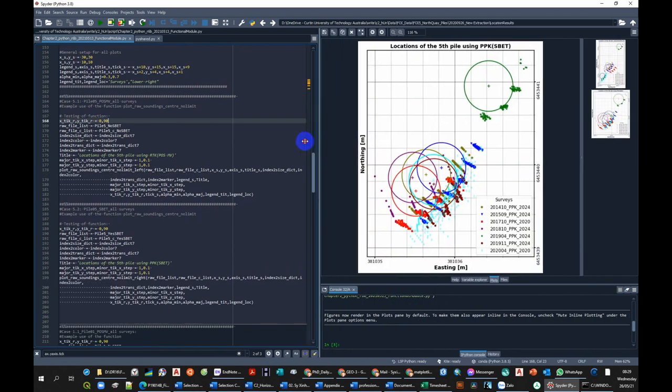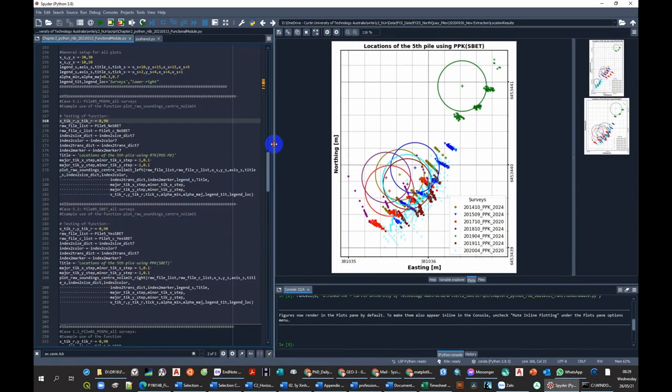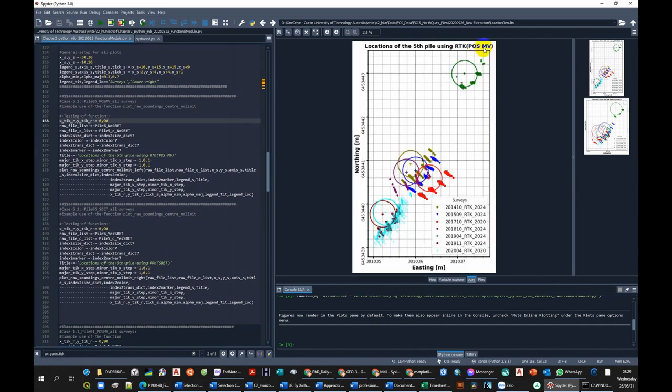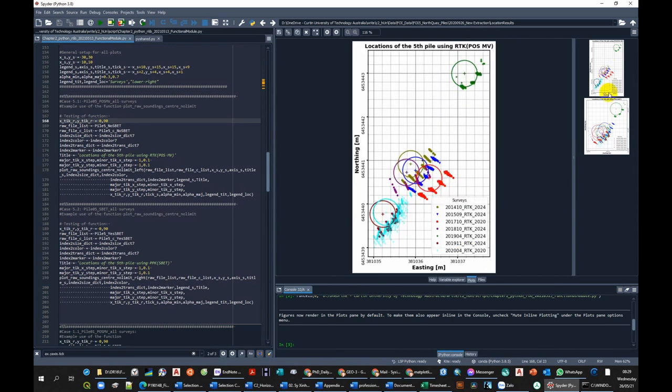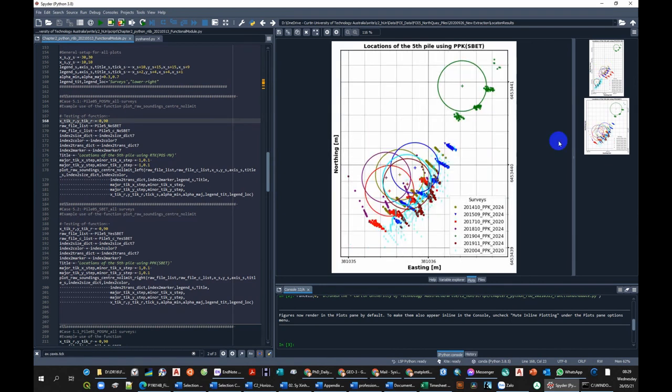Okay, so what do we have here? We have two plots. One is RDK position V with RDK, and the tick mark is on the left here. And the other one here is PPK, where the legend is PPK, and the tick mark is on the right here. And that is how we can change the tick mark from the left to the right.